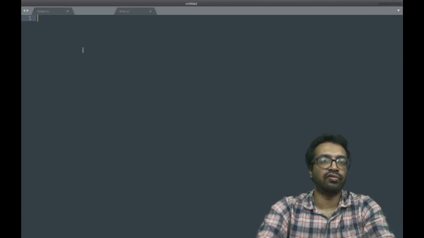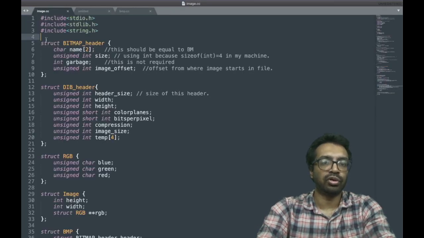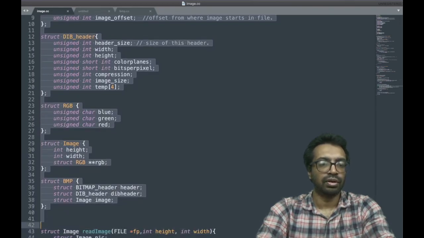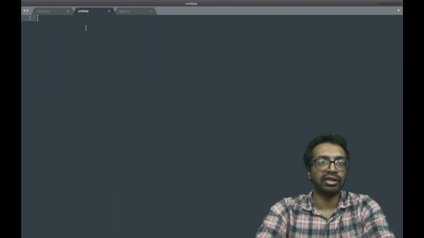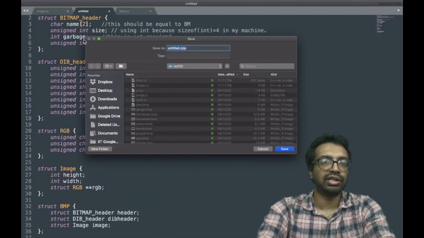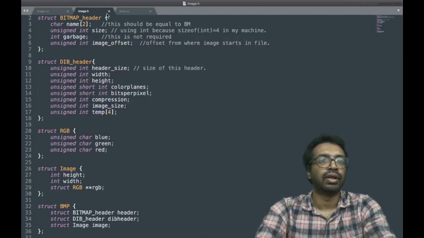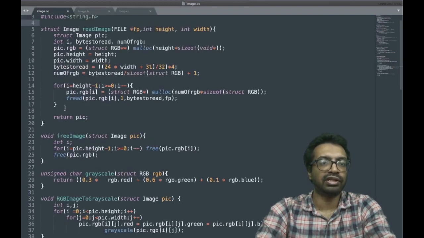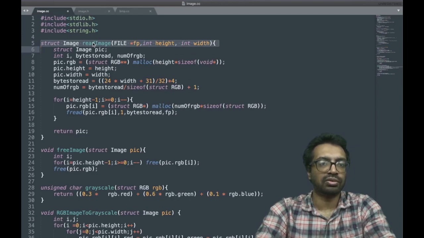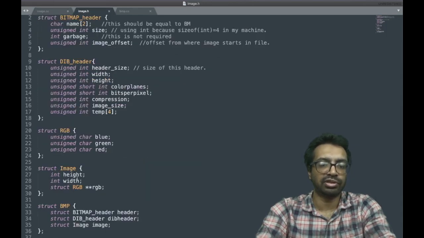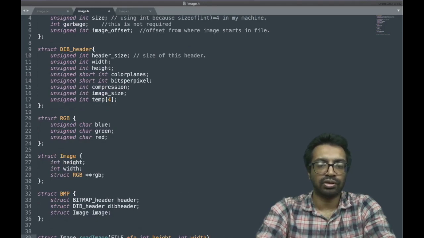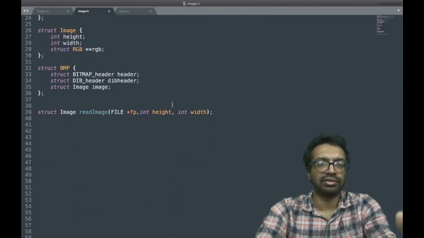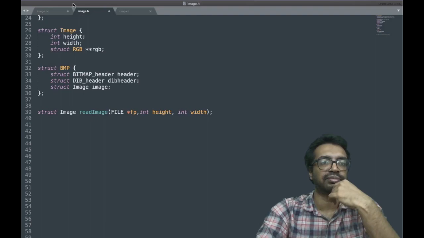So let me create a new file, and I'm going to copy all the structure definitions from here. The body of all the functions will remain in the .cc file. I'm going to paste it here and save it as image.h. In this header file, I'm going to have all the function types also. This is the read images one function type, which takes a file pointer and so on, which I'm going to copy here.